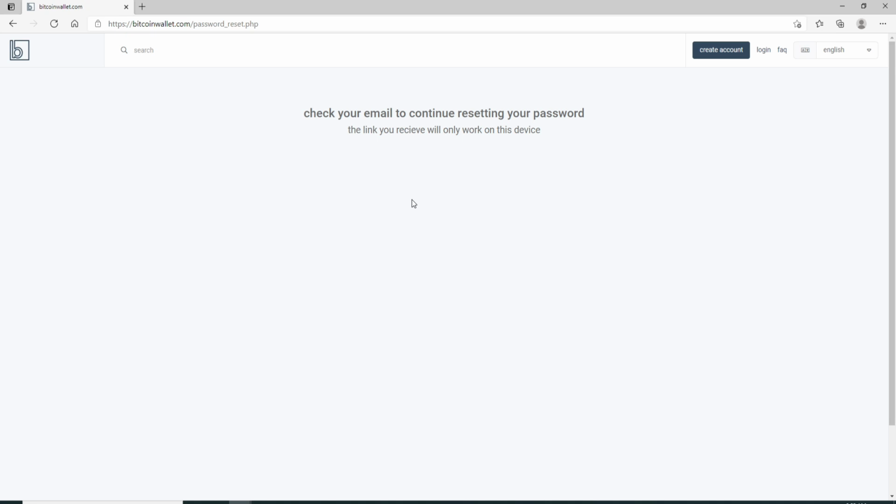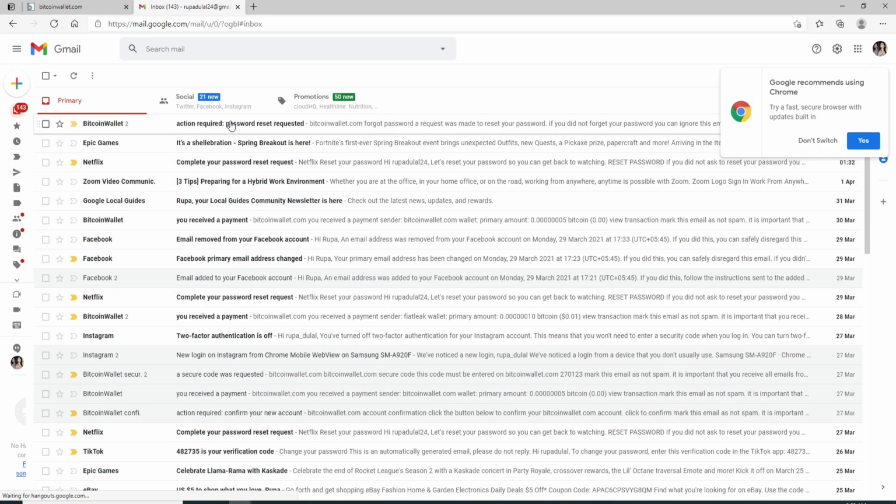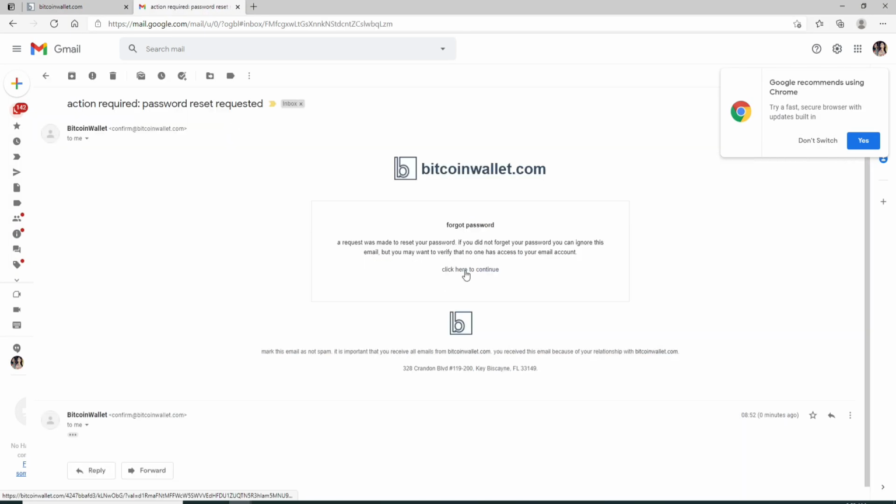Now the next thing you'll need to do is go check your email and a link will be sent to you from where you can reset your password. Click on the email that you received and click here to continue in order to reset your password.